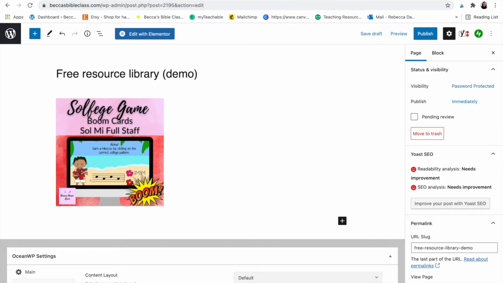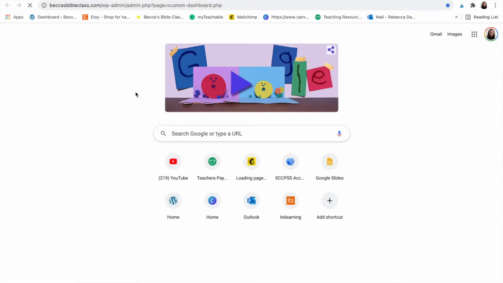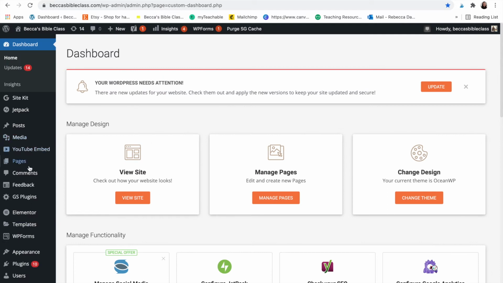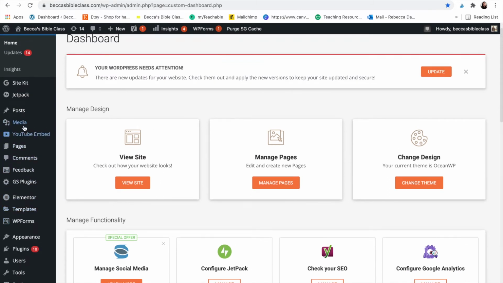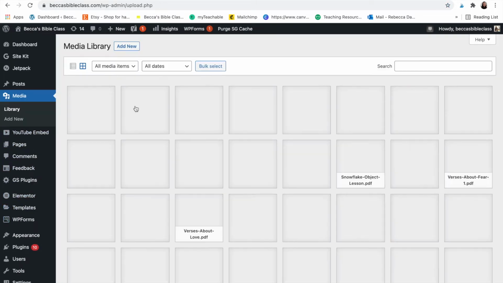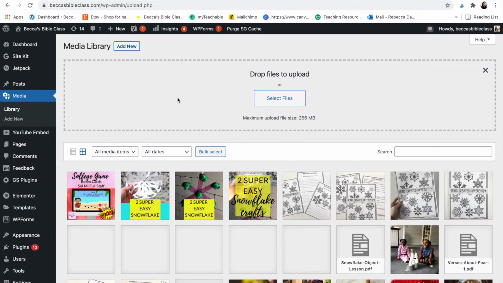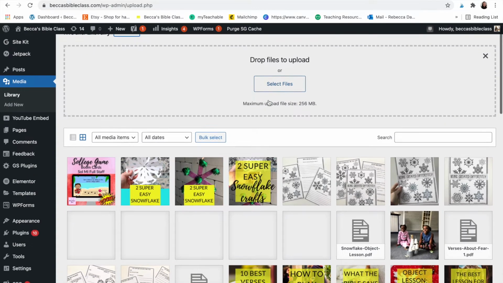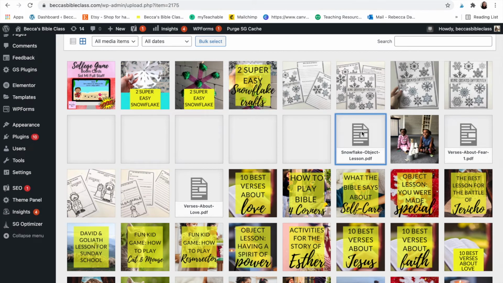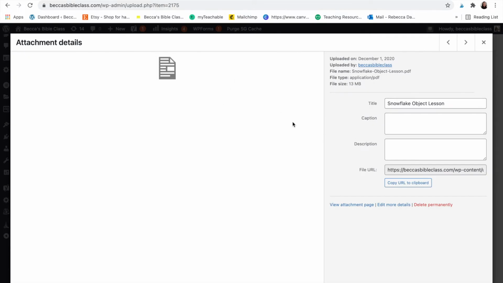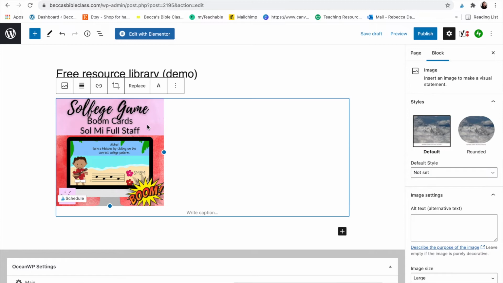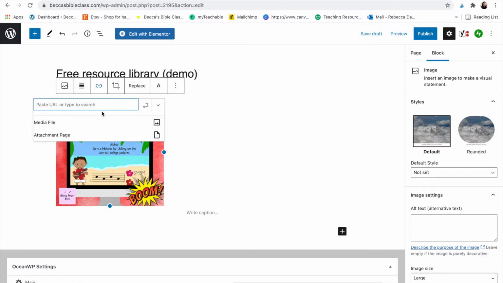Then here is the magic. I'm going to come over to Media, and I'm going to add new, and then I'm going to upload whatever it is that's free. For example, here's a freebie that I have in my resource library. It's going to give you this file URL. I'm going to copy the URL to the clipboard, come over here, click link, and paste that URL in there.